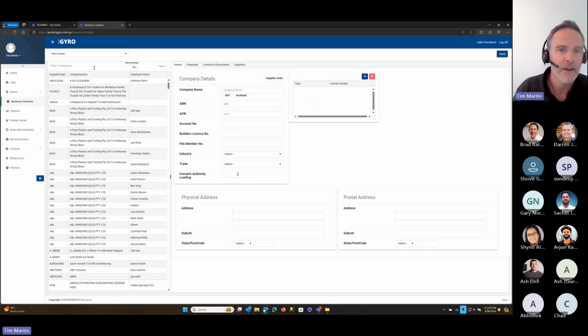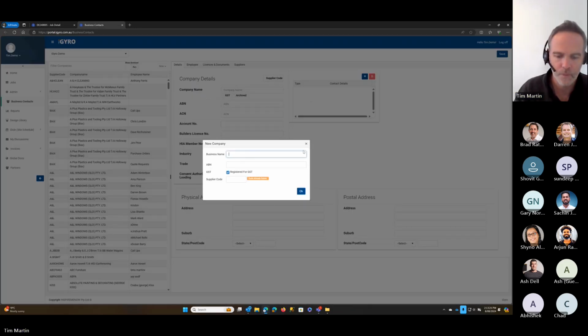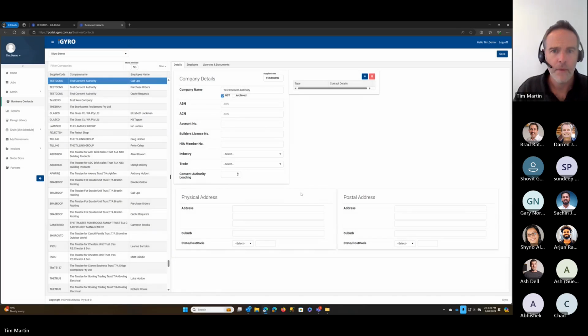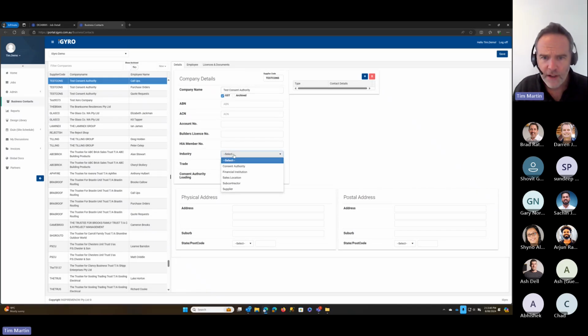If you wanted to create a consent authority, click on this new button, click on new company. Type the name of your consent authority or council. Ideally, you'd have the ABN number available and put that in as well. And we'll create that company. So consent authority is just a company like everything else you've got listed in your business contacts here. But we do want to select this industry type here and make sure they're set as a consent authority.